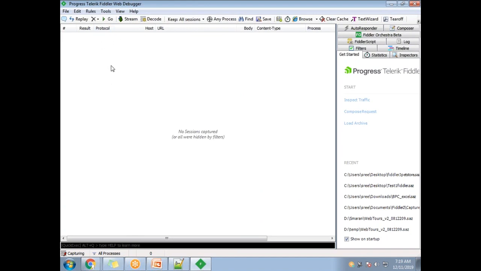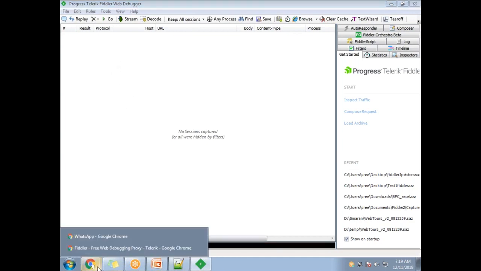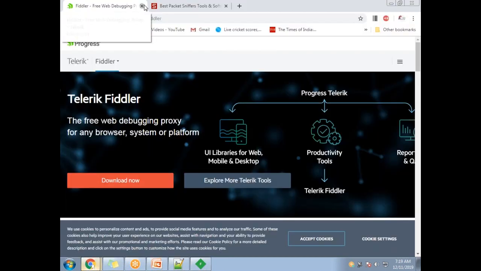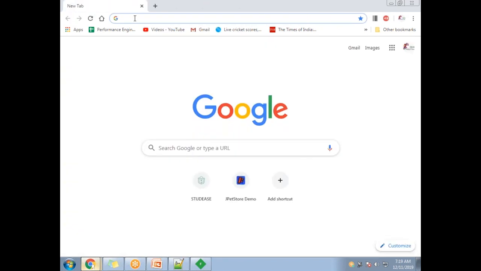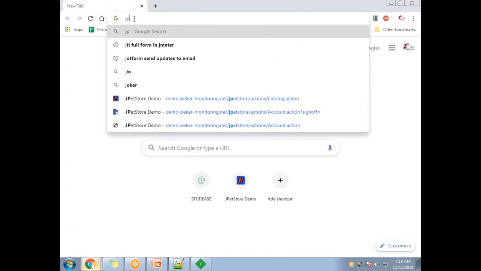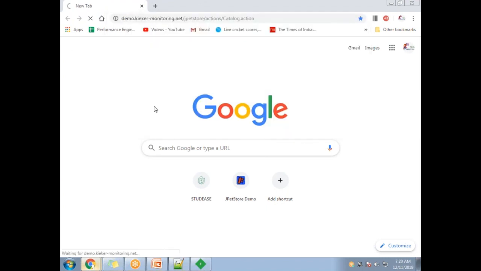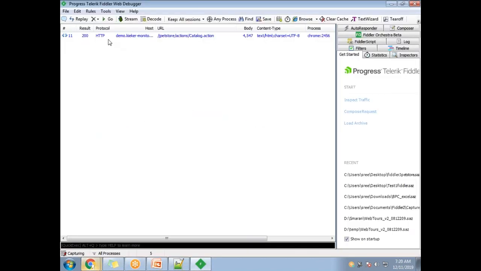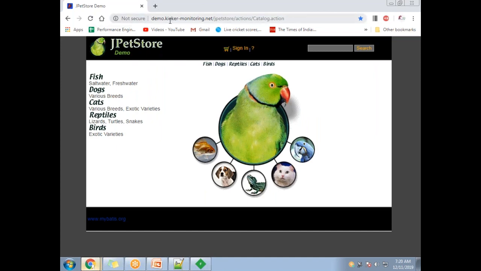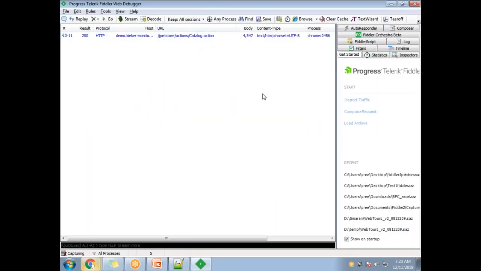Okay, so let me access the JMeter store application. You see it has launched and you are able to capture that launch.